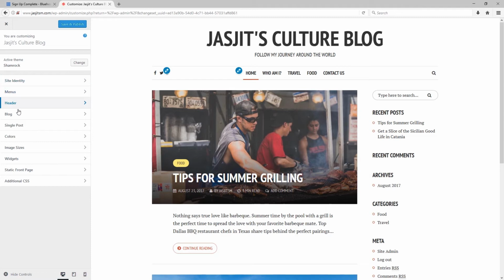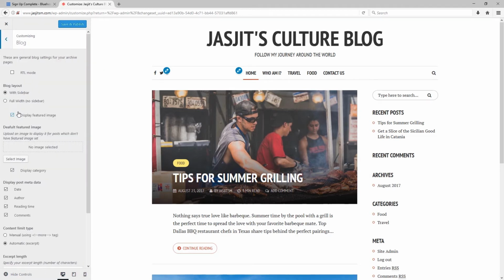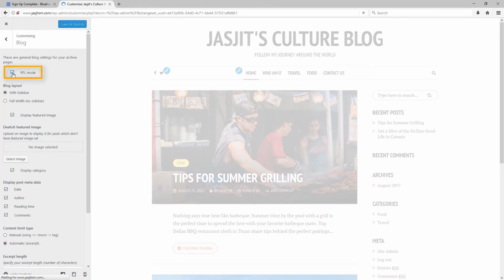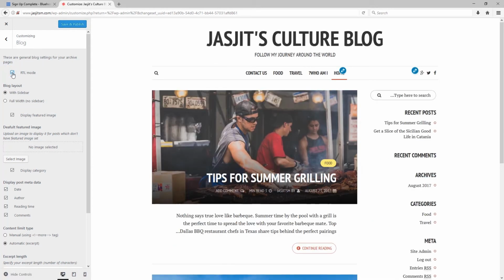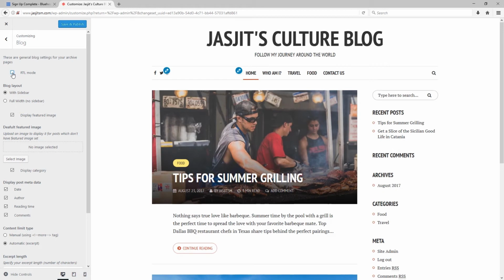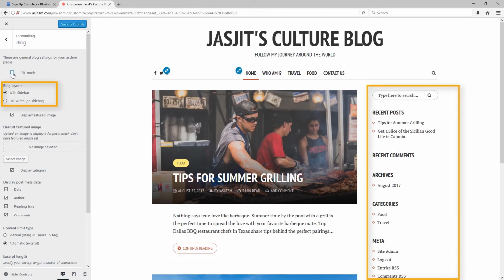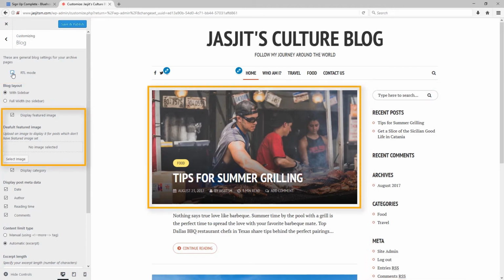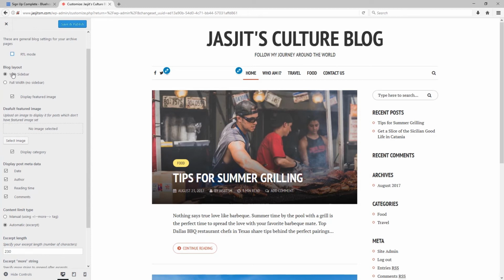The blog customization menu allows you to change the general settings for your blog page, which in this case is the front page of our website. RTL mode, or right to left mode, allows you to change the justification of your website from right to left. You can choose to include a sidebar or to extend your blog page's width to the entire width of the web page. You can disable all featured images or set a default featured image, which will show up if you don't manually add one to your post.